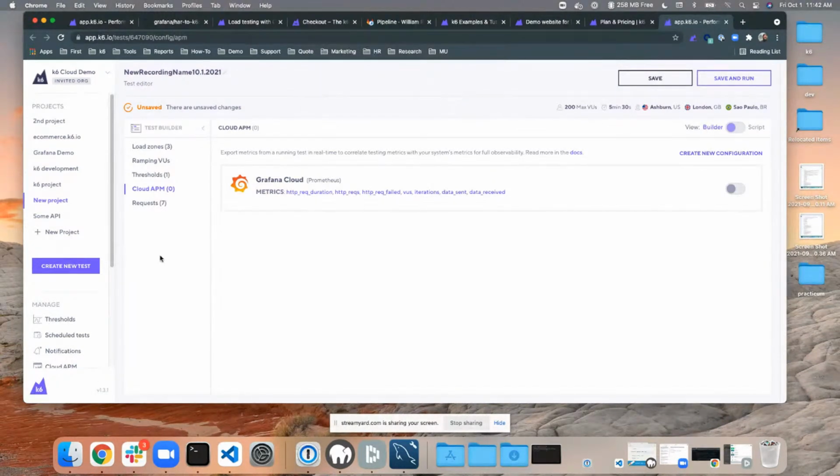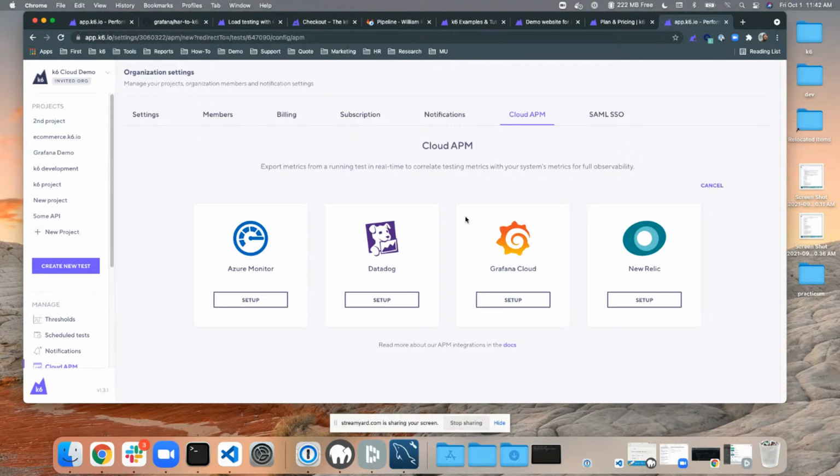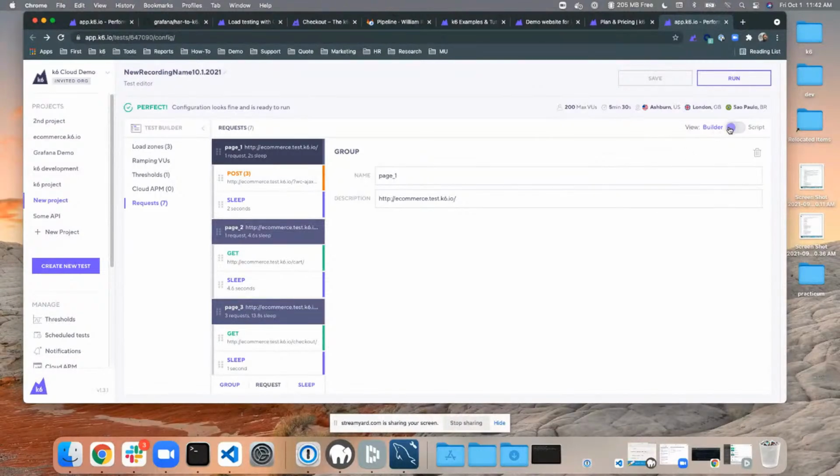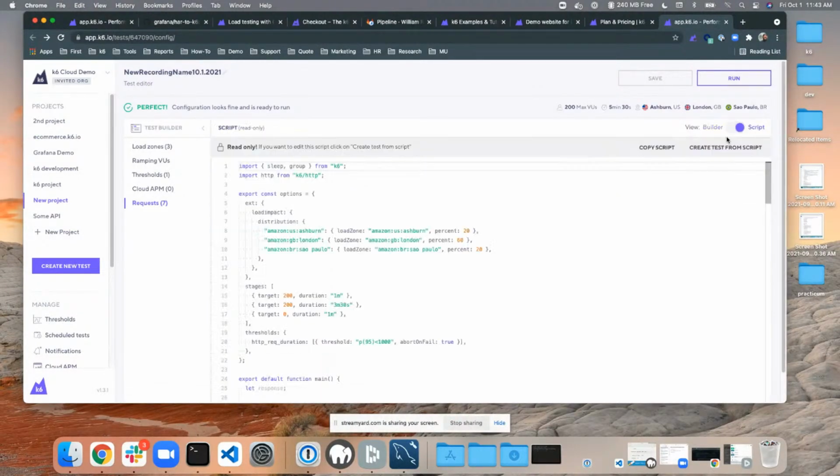Coming down, we have our Cloud APM section where we can create new configurations, but we need to save that first. So we're going to go ahead and save that, and we can create a new configuration. I'm going to back up. And lastly, we have our requests as we've seen. So I'm going to go ahead and convert the script from the builder to the script editor. And now we can see the changes that I've implemented using my GUI here.